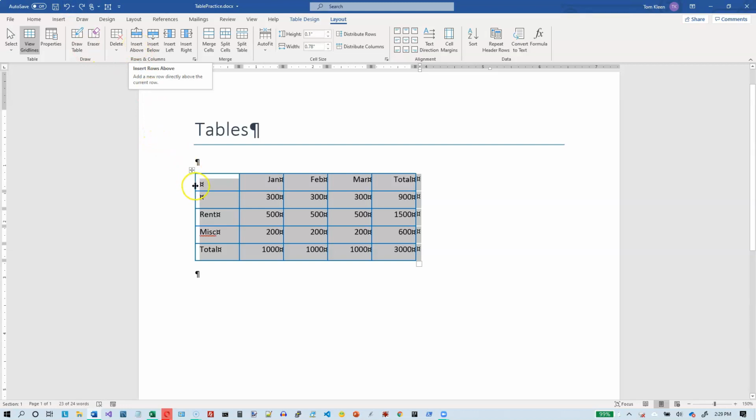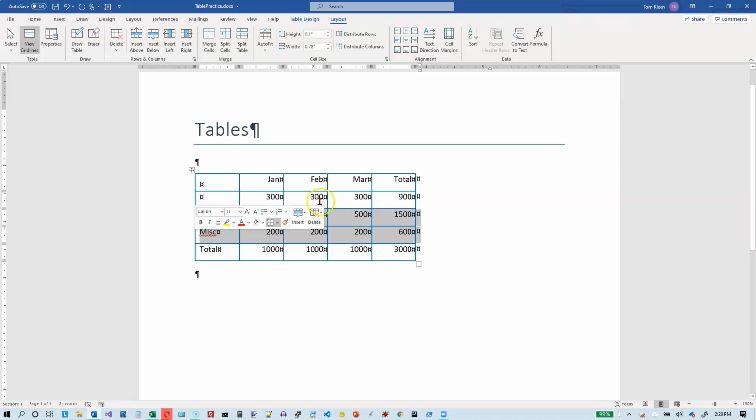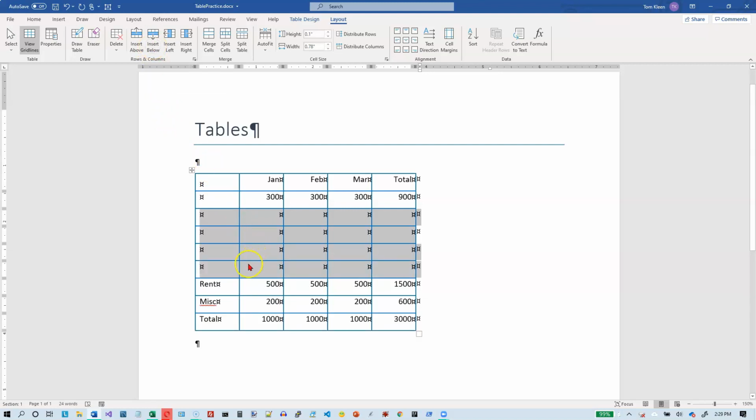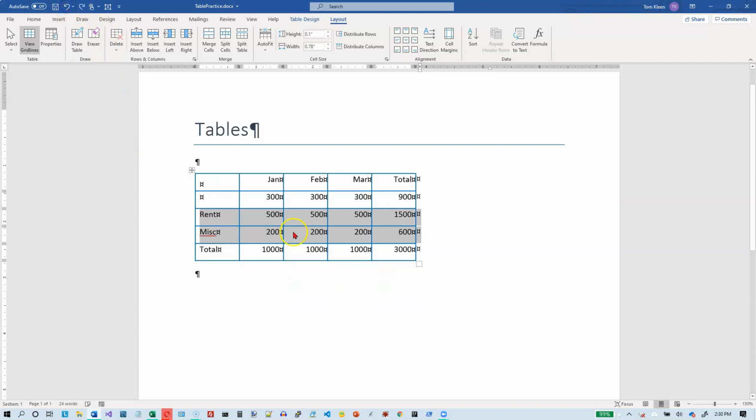Then we can insert. If you want to insert above, that's what this will do. It doesn't have to be at the top of the table. It could be in the middle. It doesn't have to be just one row. If you select two rows, you can insert two rows. So if I do insert above, I get two rows inserted above. If I want to insert below, and I've got two selected, I'll get two inserted below. And let's undo both of those.